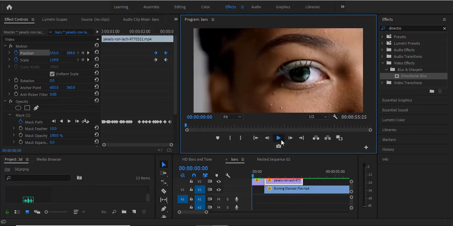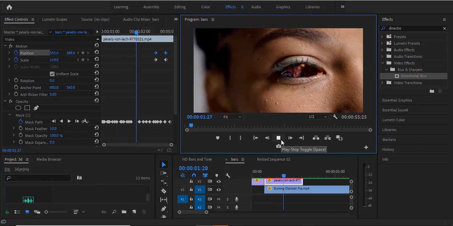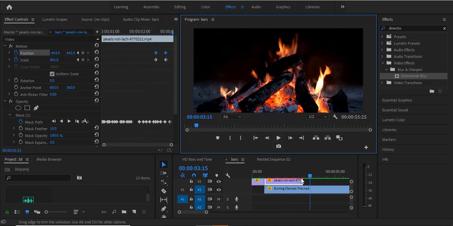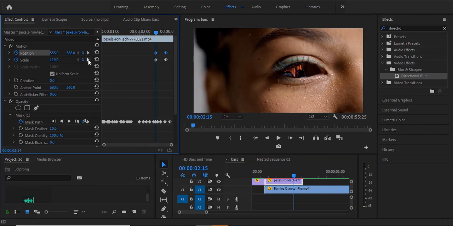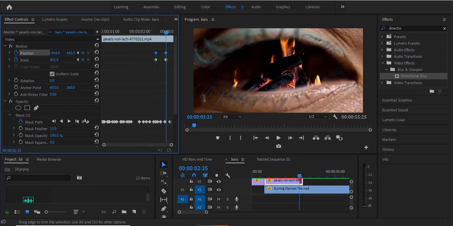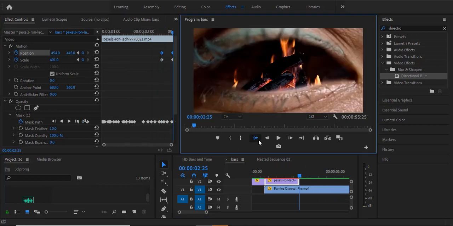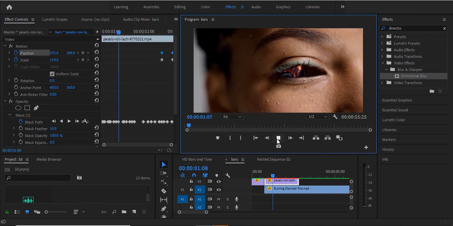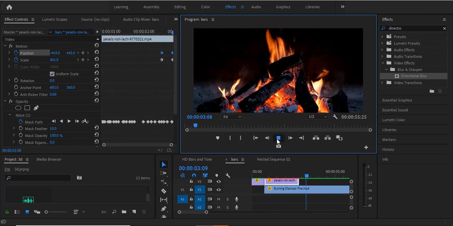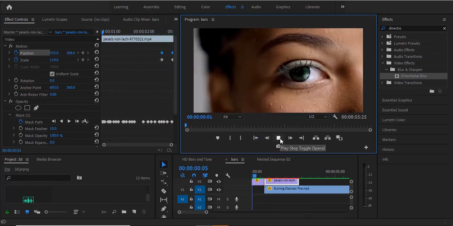So if I go back to the beginning and hit play, okay, let me cut it out from this point, from this end point here. Let me cut out the remaining of these clips. So if I go back to the beginning and hit play, you can see what we have created.